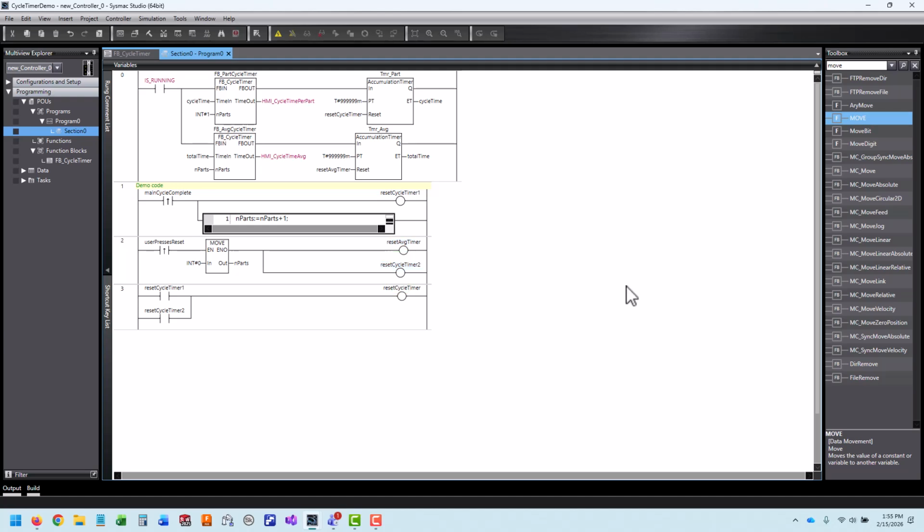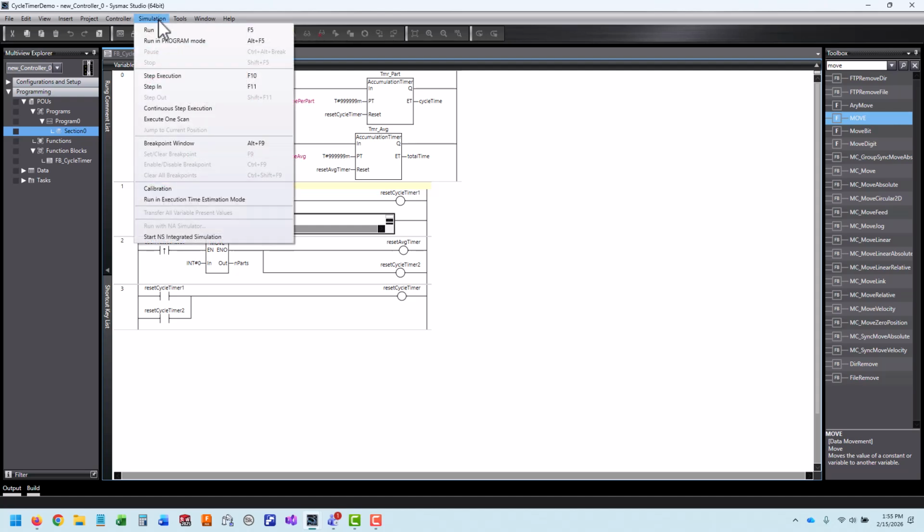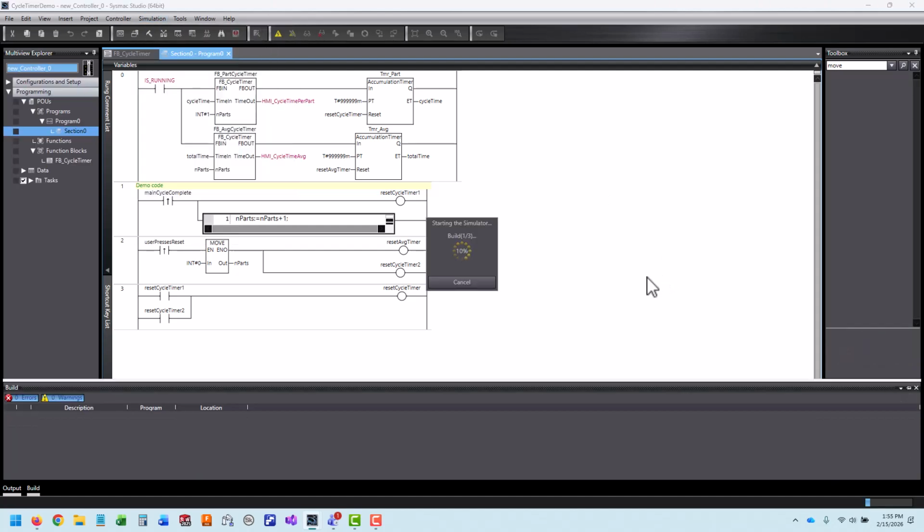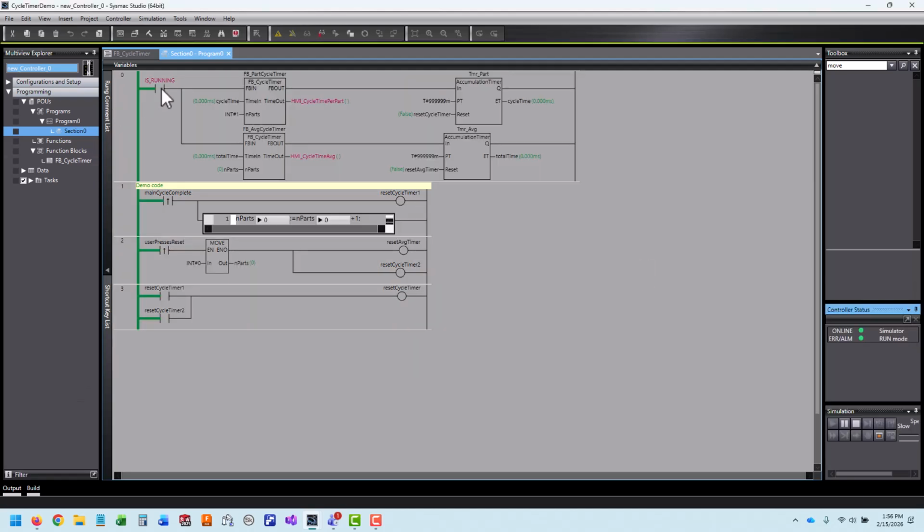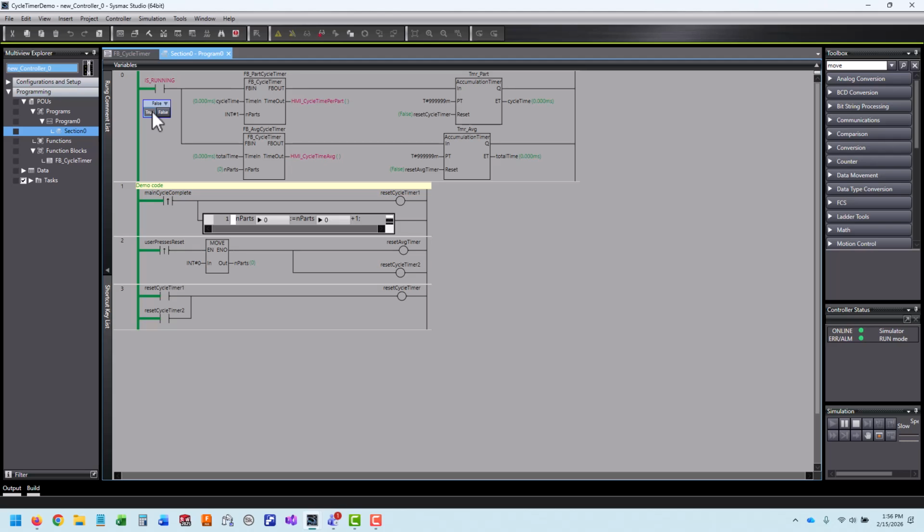Cool, so that's our test code, and that should actually do it if we wrote everything correct. So we will start the simulator, press F5. All right, we'll do our is running variable. So this is, user presses start, everything's good, it starts running, we start calculating our part time. 0 parts. Every time a cycle completes, we'll say about 5 seconds, we'll make it go to 10. We increment our part count, our average time.